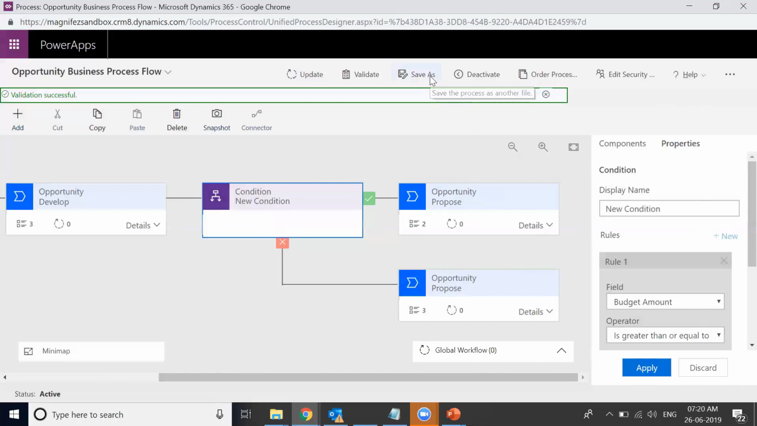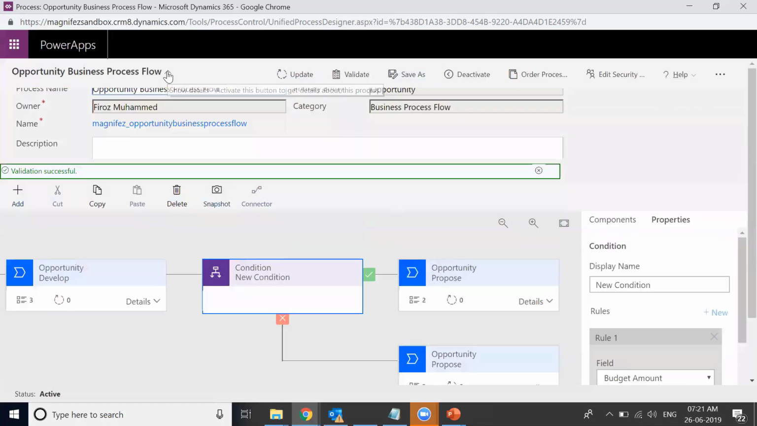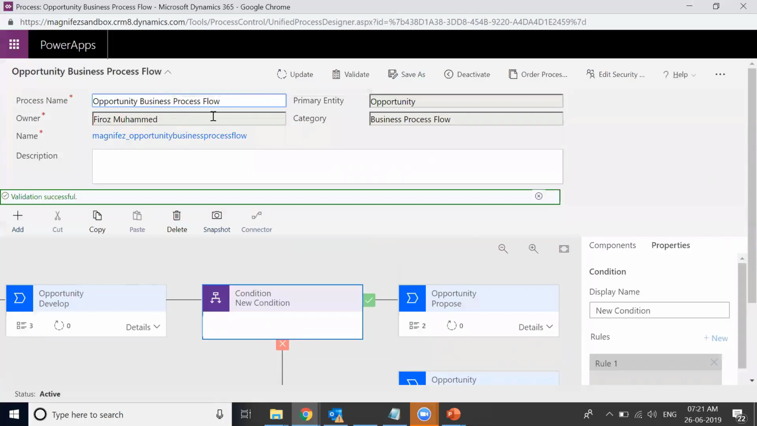I can clone a business process flow using the save as option. I don't even want to give the name. The moment I click on it, another copy will be created. Then I can just go to this area where it will be written as copy in brackets, and then I can just make the changes and make use of it.